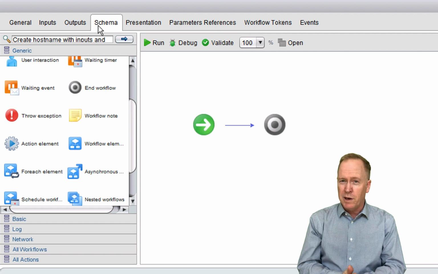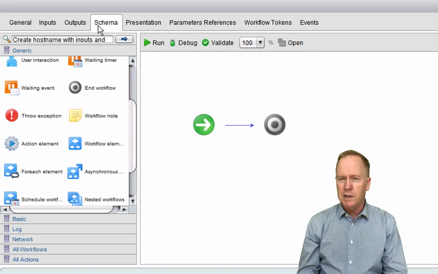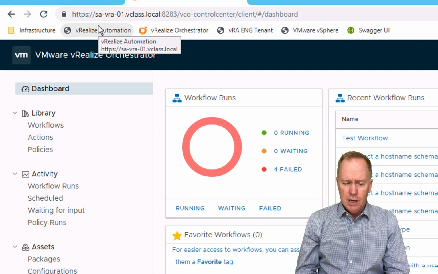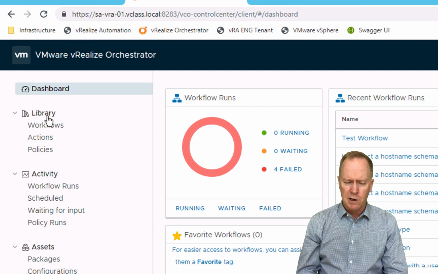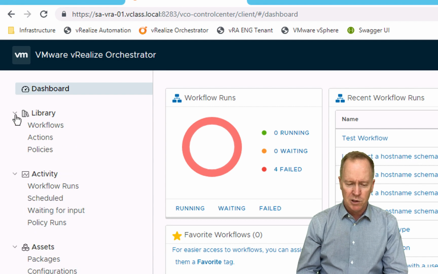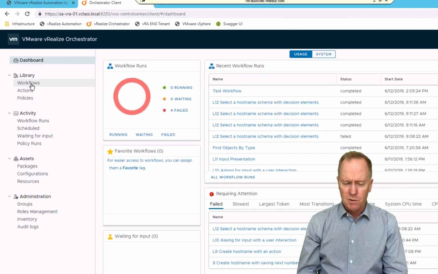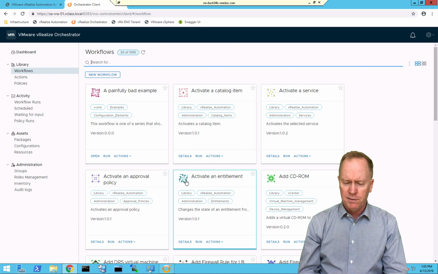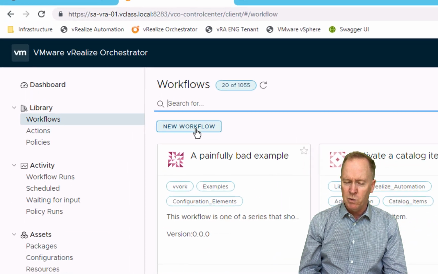So now that we know how to create a workflow in the older Java-based client, let's switch over to the new HTML5 based client and see how to do the same thing. To create a workflow in the HTML5 client, the first thing you're going to do is go to the library section, which may be collapsed, in which case I'm sure you can figure out how to expand it. Then you click on Workflows, so Library Workflows, and in here you can see all the workflows that I've already created, but I want to create a new workflow.